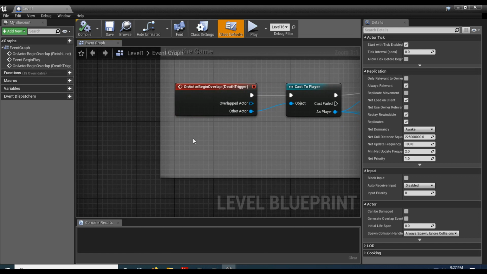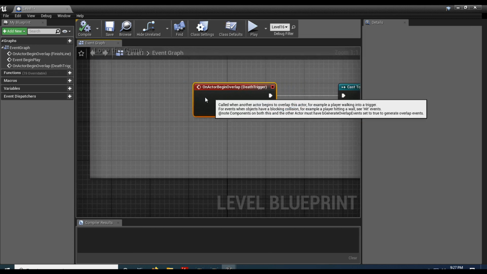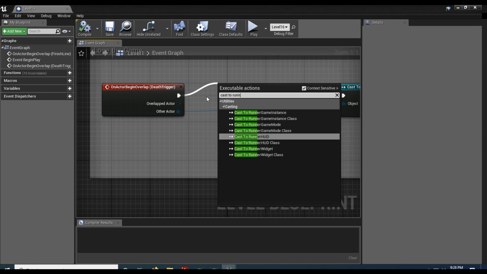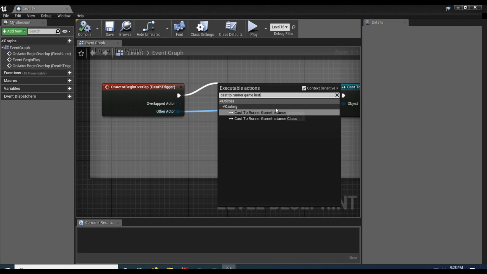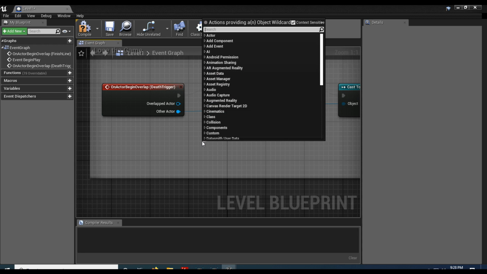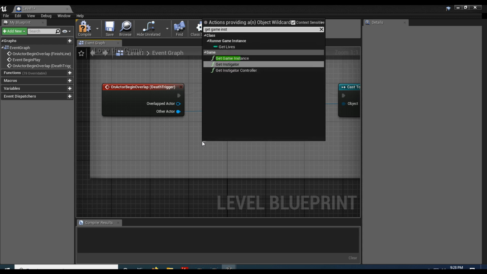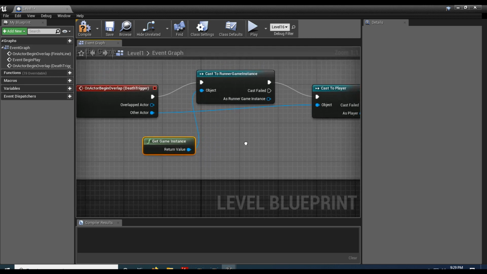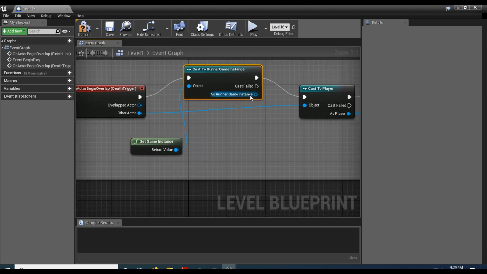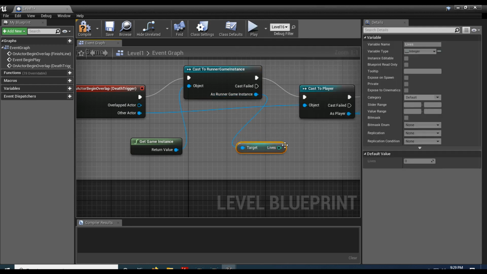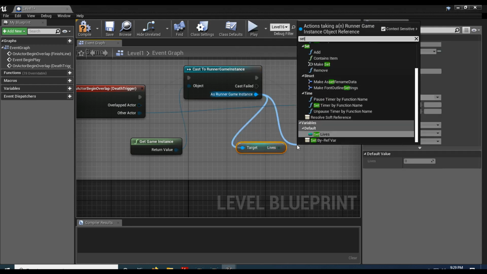So here, I'm going to cast to our game instance, so cast to runner game instance. There we go. Now it wants to know what kind of object, and this is a game instance, so I'm going to do get game instance. And then off of here, we can do our lives. So I'll say get lives, and then set lives.